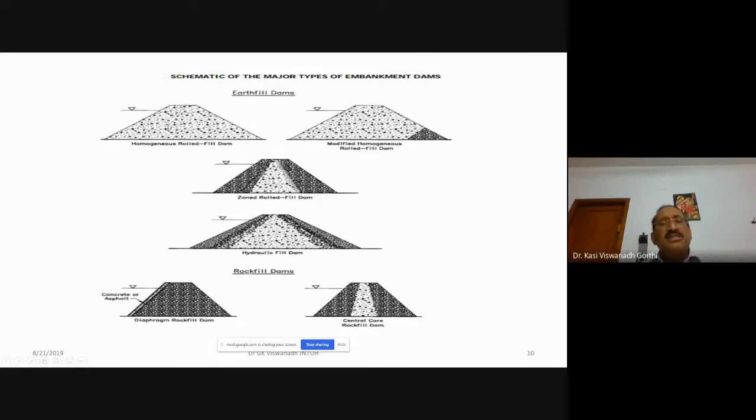You can see this section here. This is a homogeneous rolled fill dam where the same material is used for the complete dam section. The same thing is modified here by providing some stone pitching, some stones at this portion. So this is how a modified homogeneous section looks.